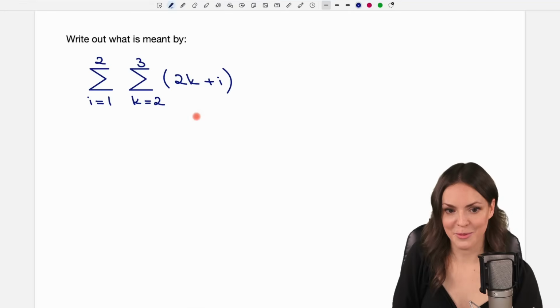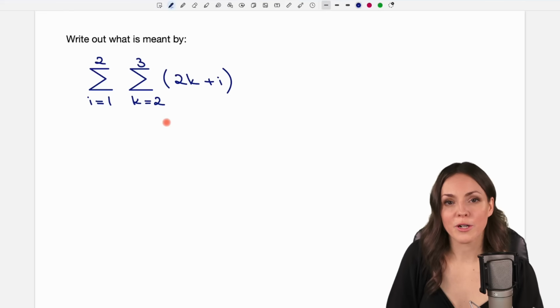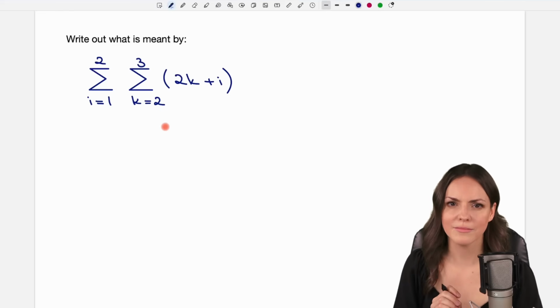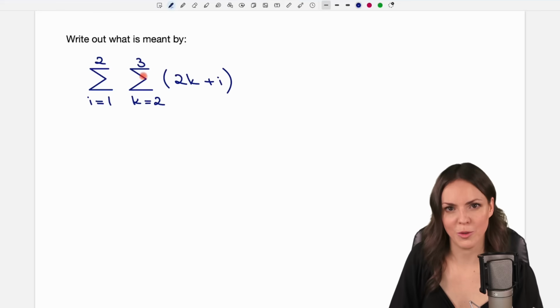And the last example, we have a double summation here. And this looks probably more complicated than it actually is, because the rules are the same. We just have to know where to start. We have this first sigma symbol and the second sigma symbol. So we have this outer sigma symbol and this inner sigma symbol. And you always start with your inner summation first.